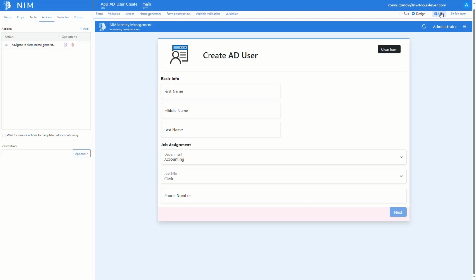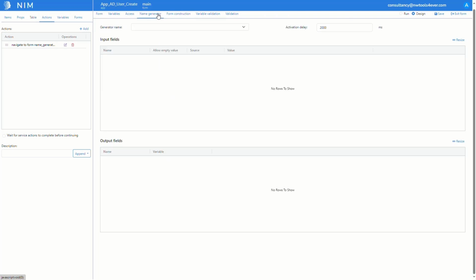In this step, we'll set up a name generator to support the user create action we'll eventually be adding to this app. We can reuse the NGAD name generator that we created in the basic tutorial. Go to the Name Generator tab. For the generator name, select the NGAD name generator. The input fields and output fields are populated.